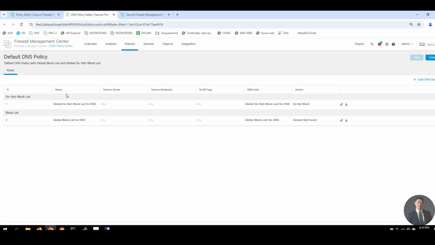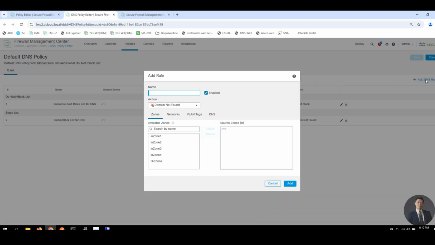Let's click add DNS rule. The name will be block bad DNS, and the action we want is domain not found. Click the DNS tab. I will select all but the two global entries. For example, DNS attackers to DNS between DNS Tor exit nodes.